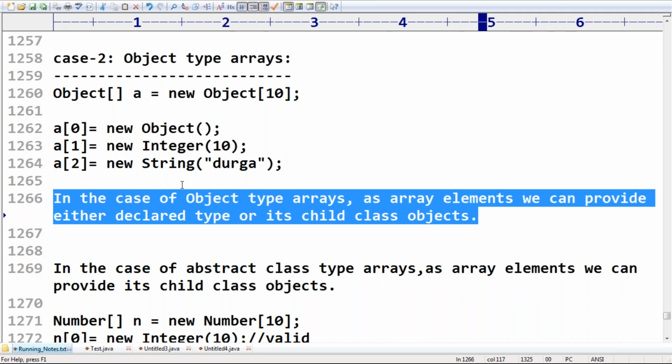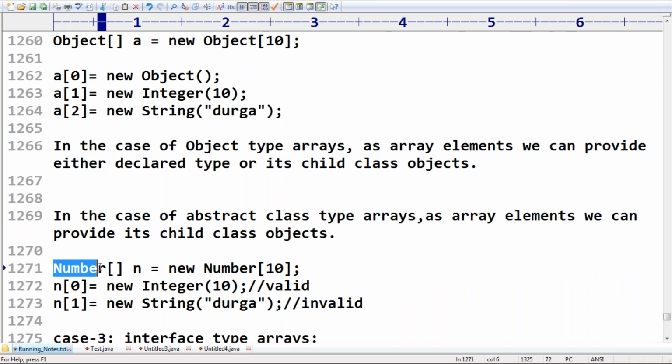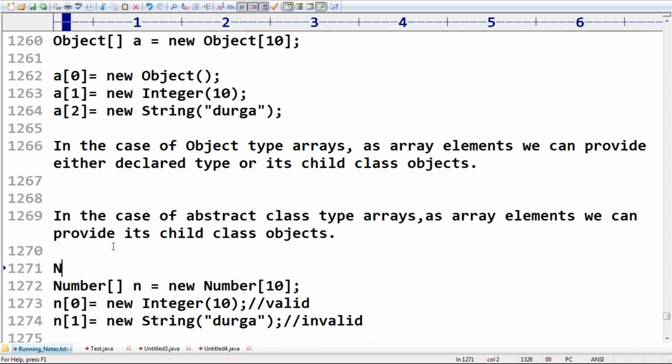Now, Number is an abstract class. You can't create an object for an abstract class. Remember this one. But we can create an array for an abstract class type. Don't get confused. If I take this line, Number n is equal to new Number, is it valid or invalid? This is invalid. What is the reason? Because it is an abstract class.